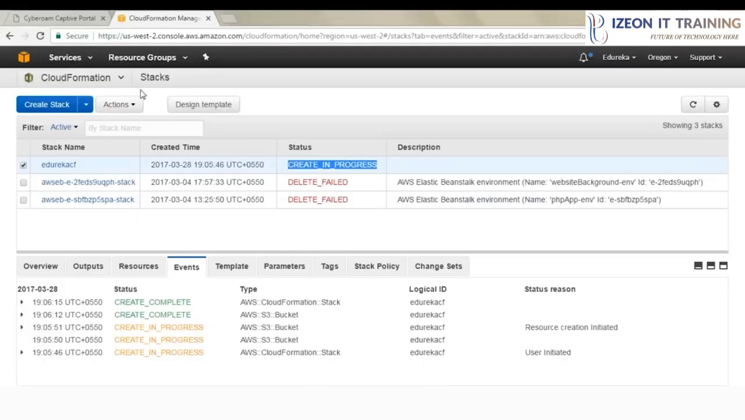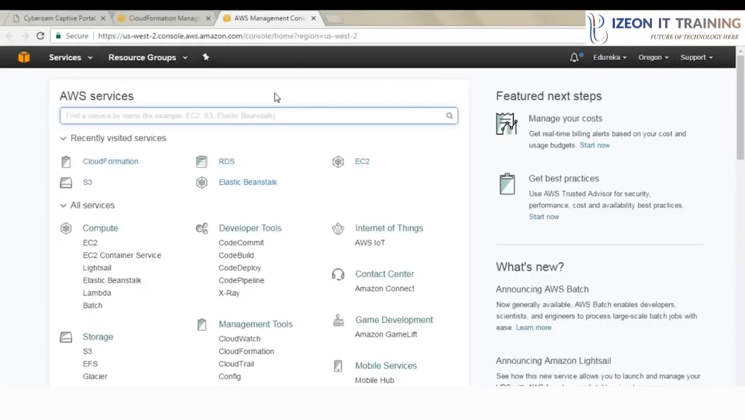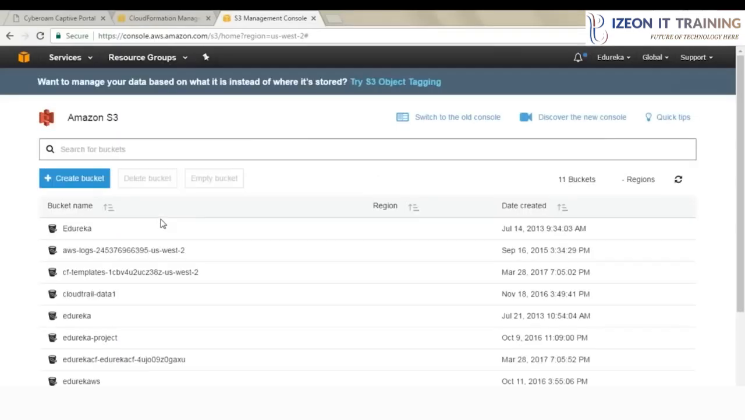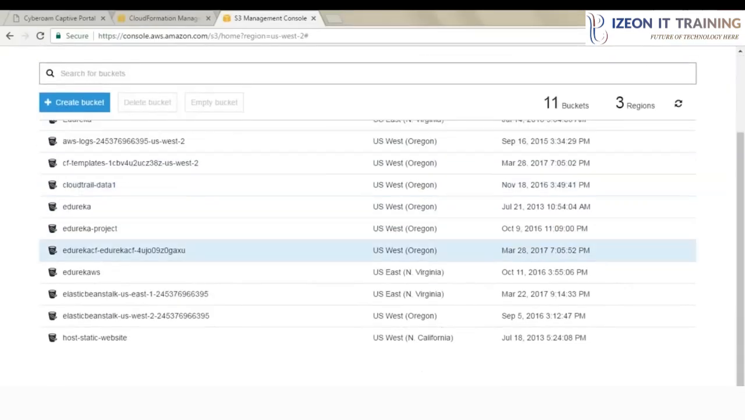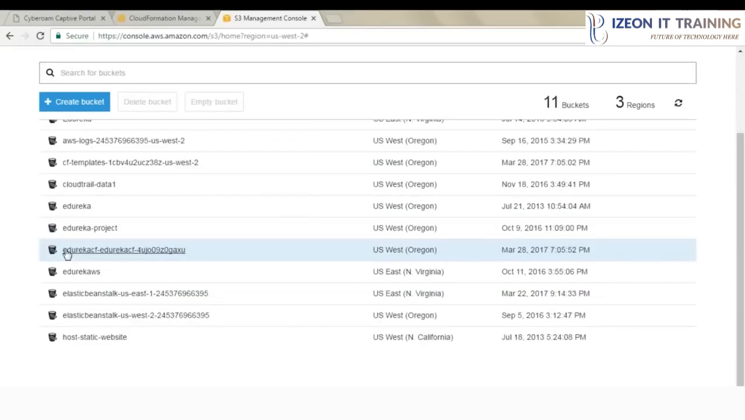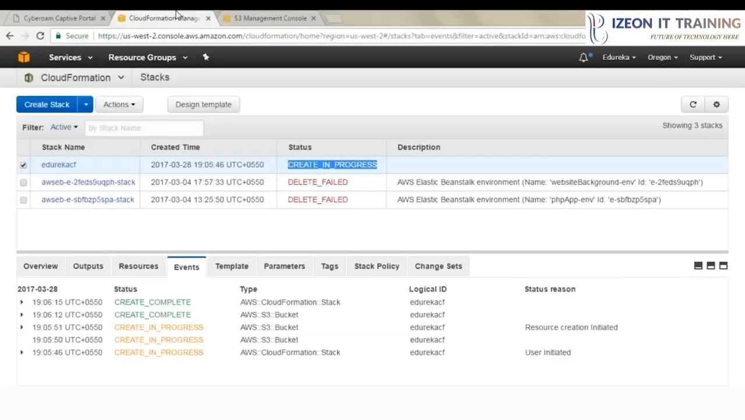All right, guys. So let's go to our S3 service and check whether we have that bucket that AWS CloudFormation created for us. So we'll go to the S3 service. And here it is, guys. So this is the bucket that we created. All right. So you can see the time, today is March 28th, 2017, and the time is 7:07 here. All right. So this bucket has just been created by CloudFormation.